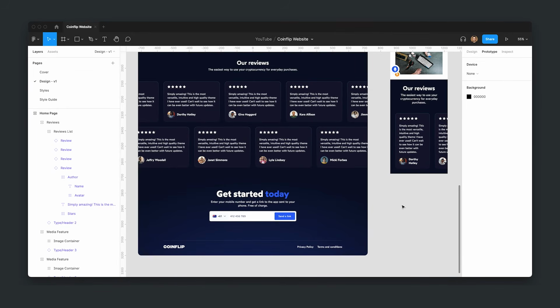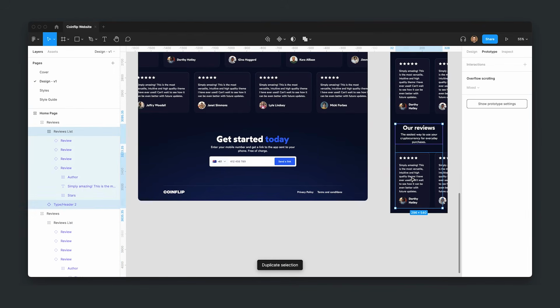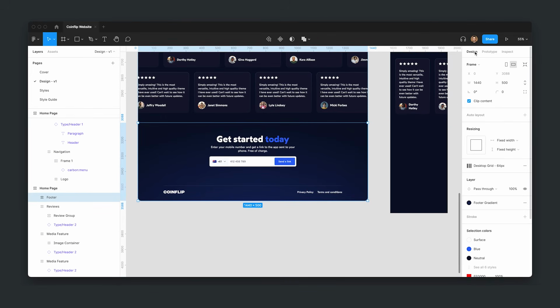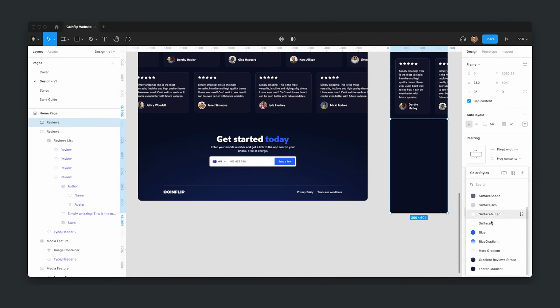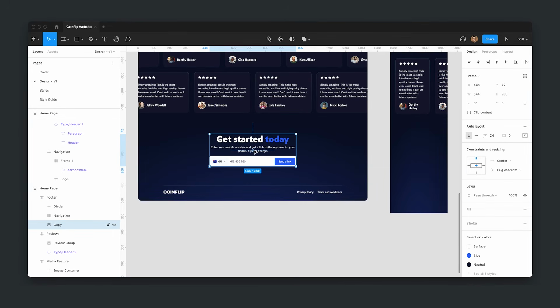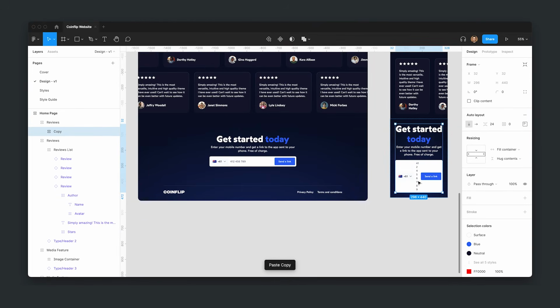Reviews section done. Now I'm going to duplicate this off again. You know the drill. Enter in, delete this. Let's inspect this, back over to the design tab, and then we're going to select that footer gradient. Beautiful. Double clicking in, copying that component, pasting it in, setting it at fill container.